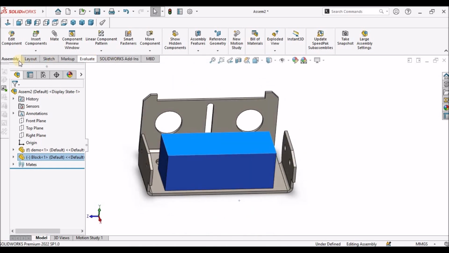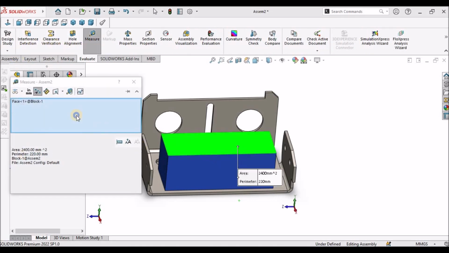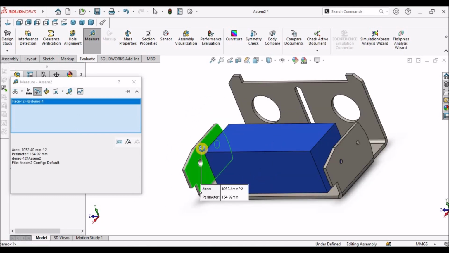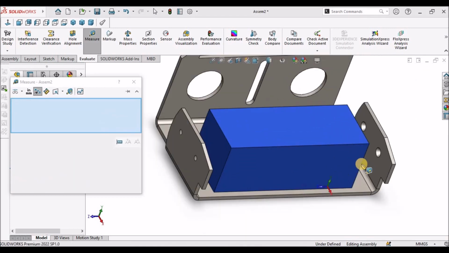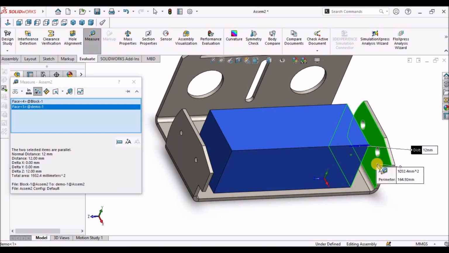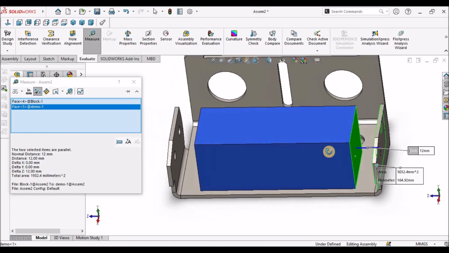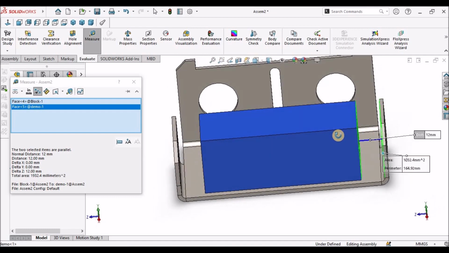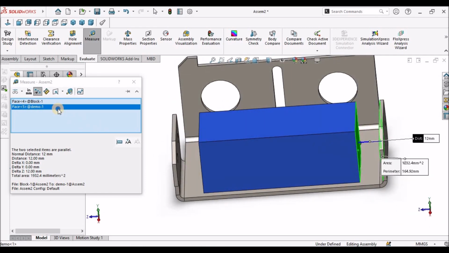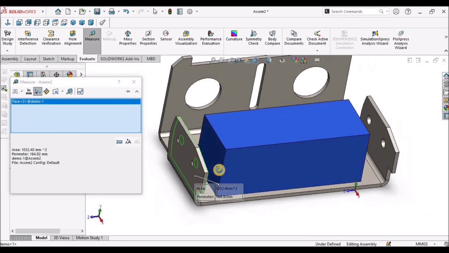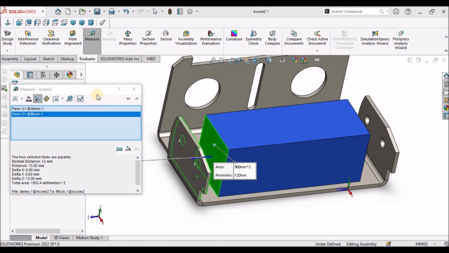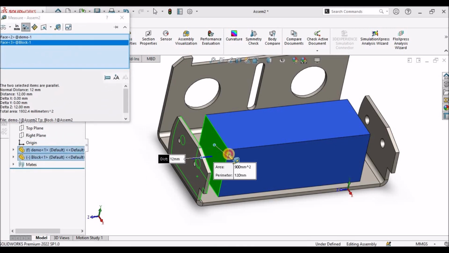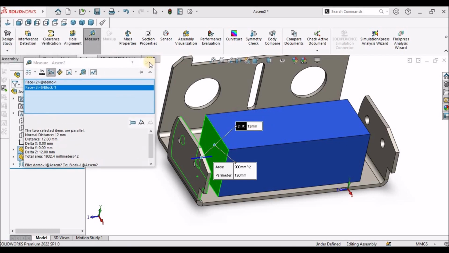So let's measure whether we have equal distance or not. See here, 12 mm. Let's see in the other direction. Sorry, this is a wrong selection. This distance is also 12 mm. See here in the left window, this is 12 mm. So it is equal distance from both sides.